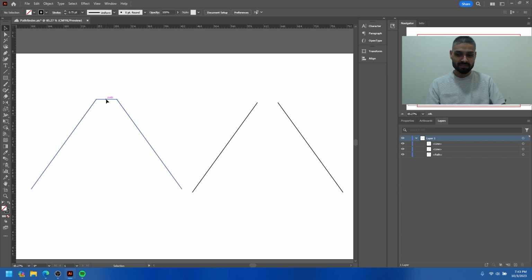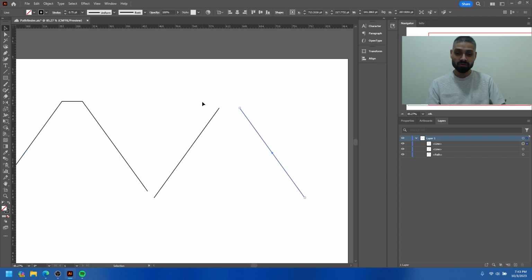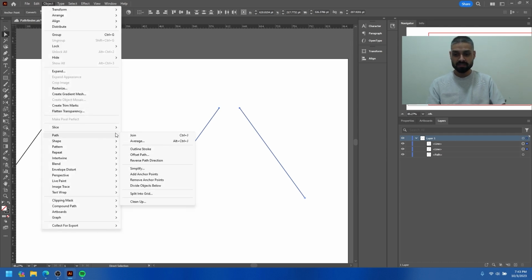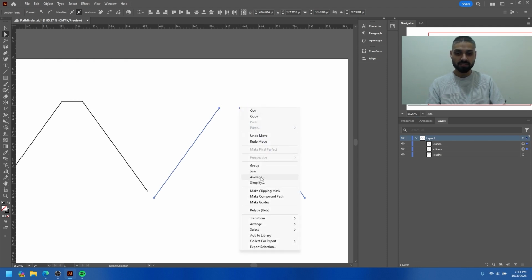I don't want this rectangle, this line, to be created. I just want to join. So how can I make it? First we need to select the two different paths with the Direct Selection tool, and then we need to go to Object and click on Average, or simply press Alt Ctrl J. Or simply select these two different anchor points, right click and Average.